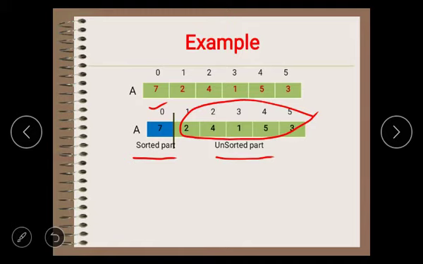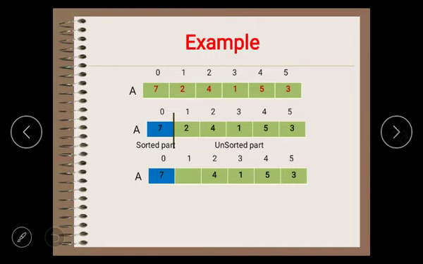Once again, let me rewind this. We pick an element from the unsorted part and we keep inserting them into the sorted part until the unsorted part gets empty. Is it clear? So here the cells in blue color are the sorted part. First, let's take the first element from the unsorted part, that is 2.